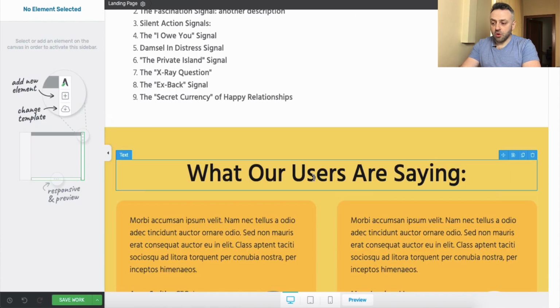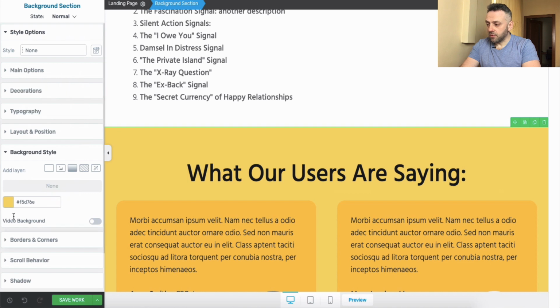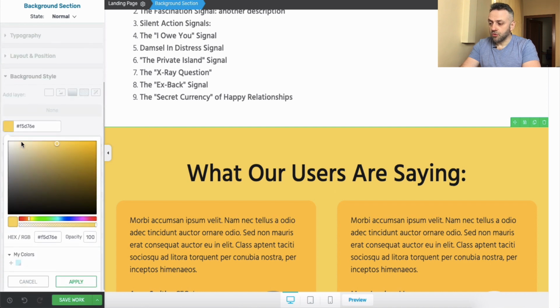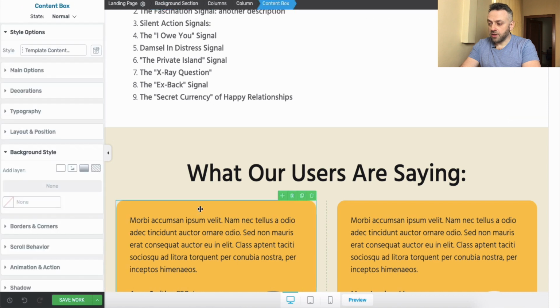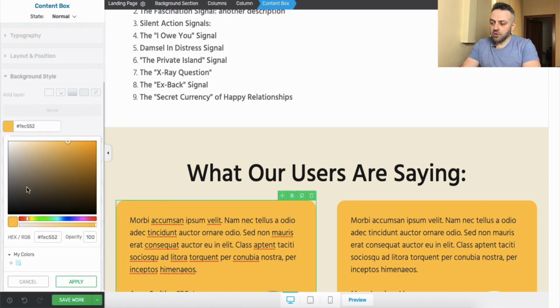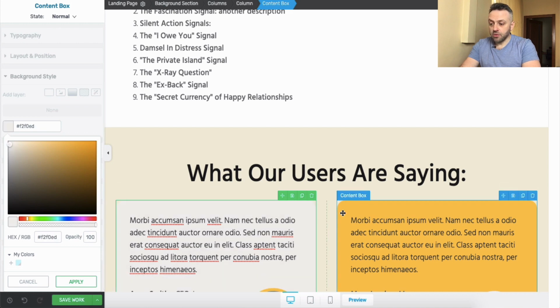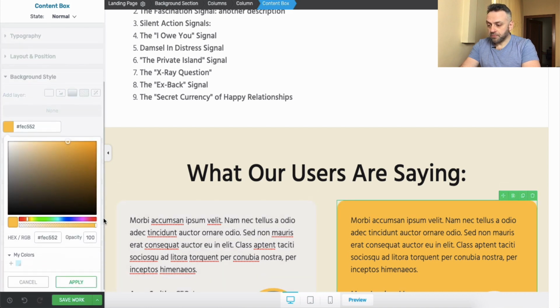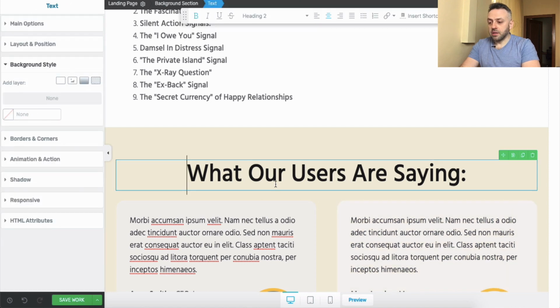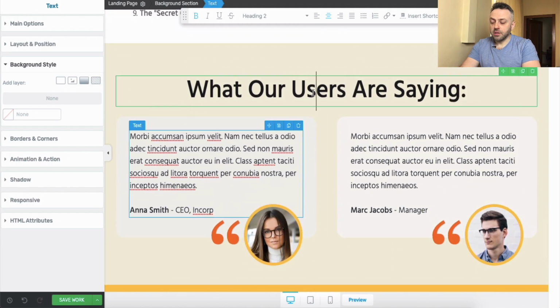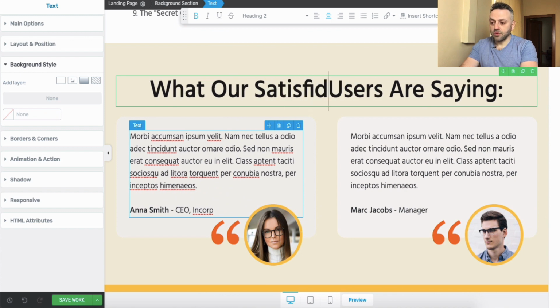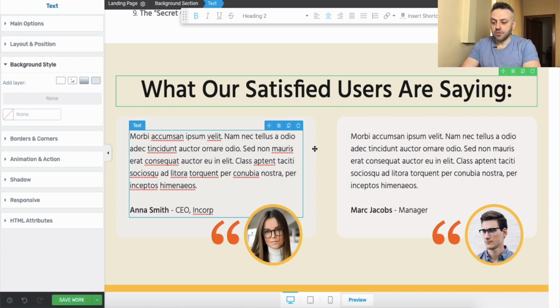You can have testimonials if you can get them somewhere from past users, maybe a Facebook group or something like that. Maybe if you're running ads, you're going to have a Facebook group. Maybe you got them from the actual seller. Right, you can do that. You can have a bunch of testimonials if you can get them, things like that. What our satisfied users are saying.